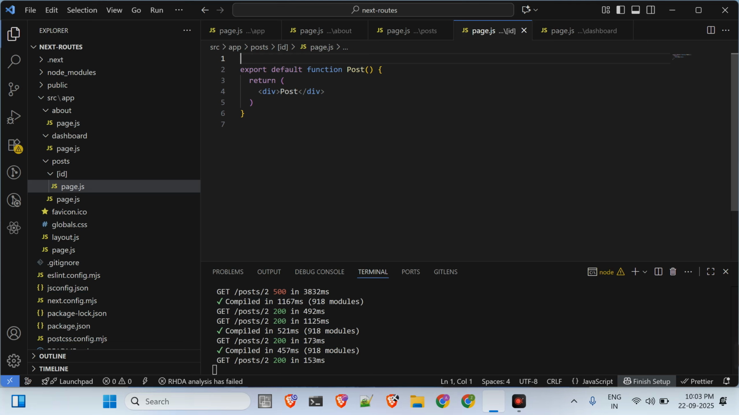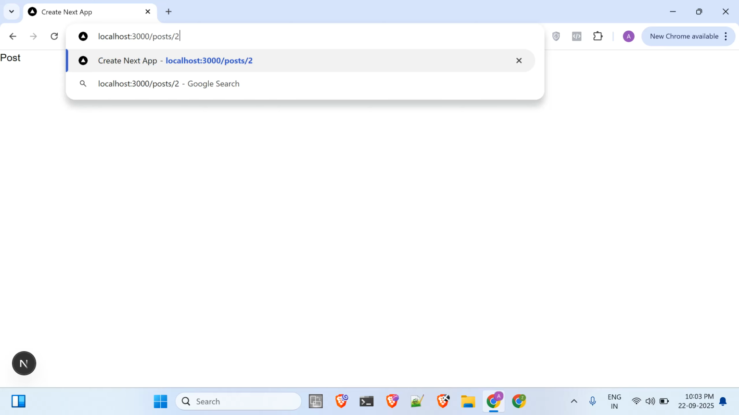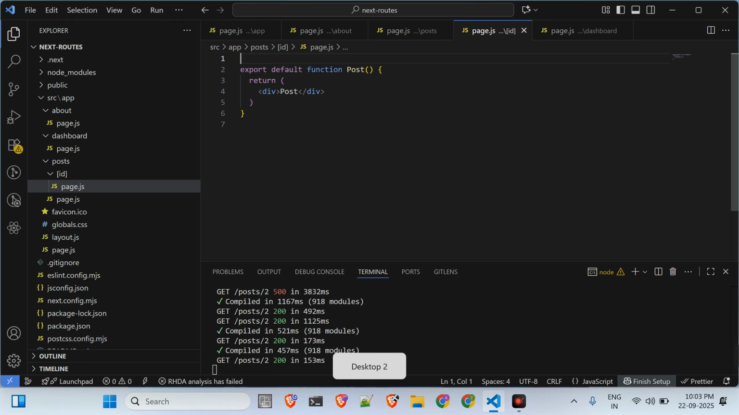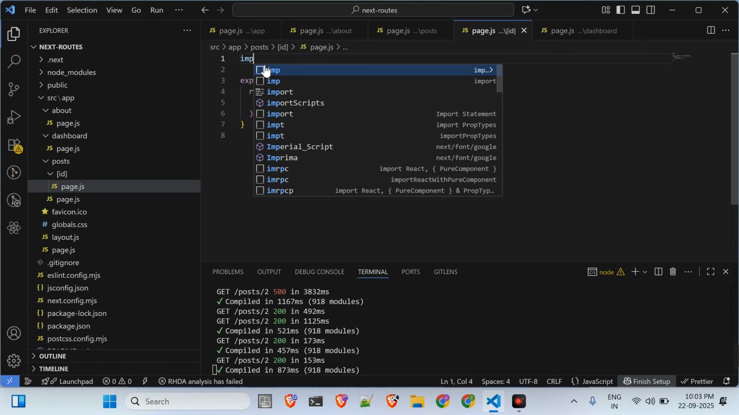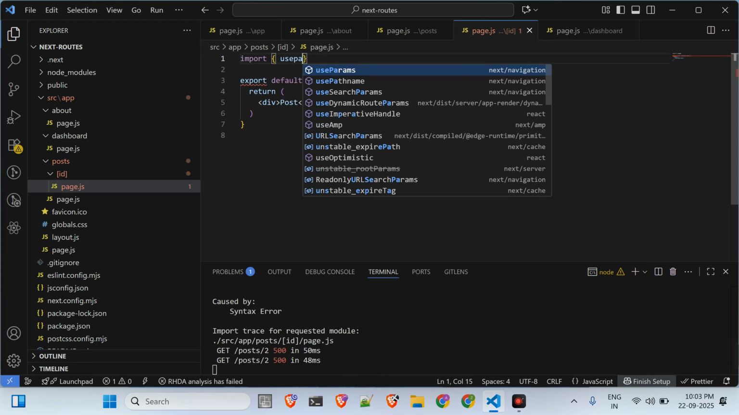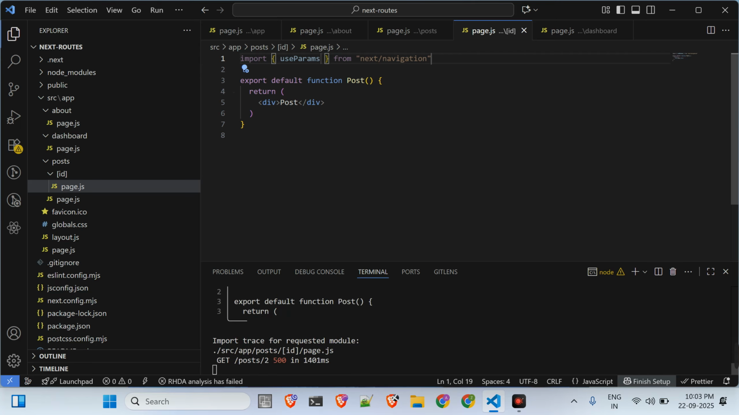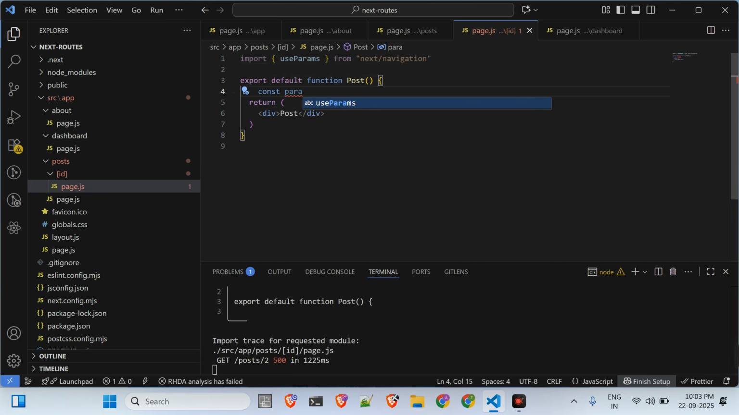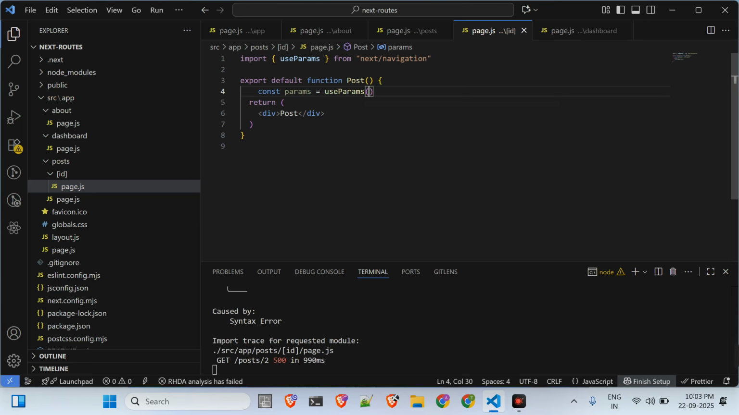Okay, so useParams is basically used to catch the id. Okay, so this is the 2 or 3 or whatever, or even 100 whatever I write over here. This is caught with the help of the useParams. So for that purpose I will make use of the import. I will say import useParams, and I'll be importing it from next/navigation. And when it comes to this useParams, I will come over here and say const params is equal to useParams, and then I have to fetch the id from the params.